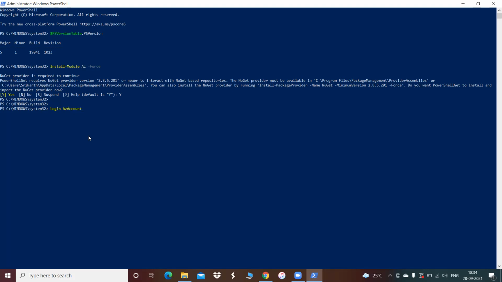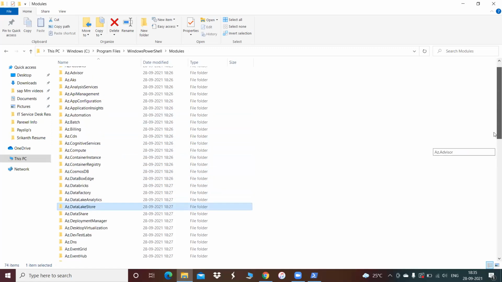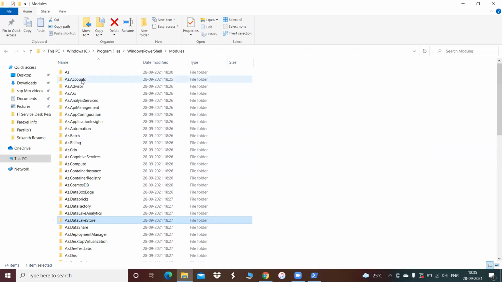because you have that particular module present on your local system. If you go to your module section once again on the C drive, can you see Az.Accounts somewhere on the top? Go up to the first, move up. Can you see the Az Account? Yes, this module is present on your local system. That's the reason you'll be able to autofill it.